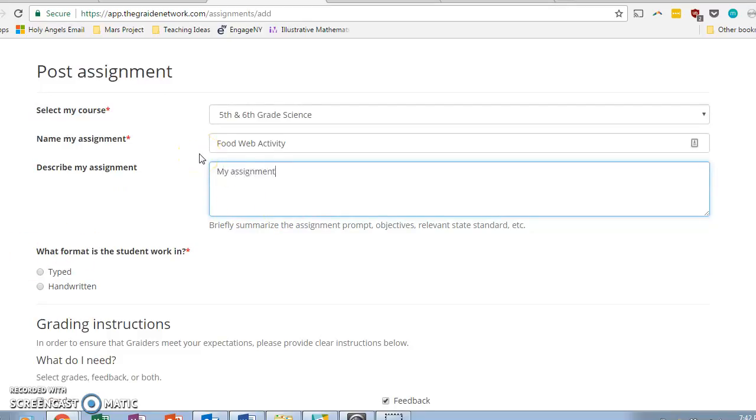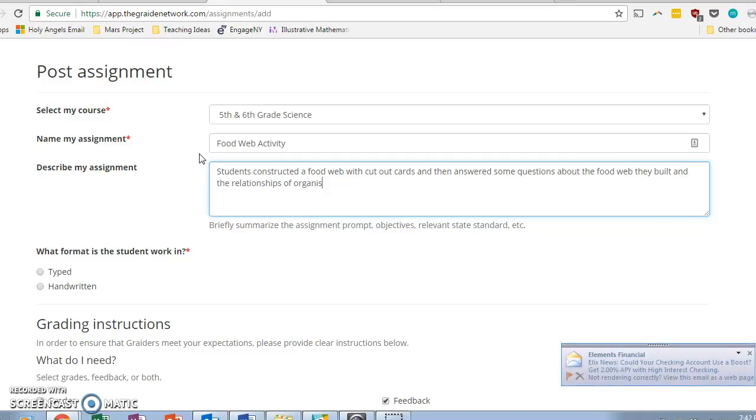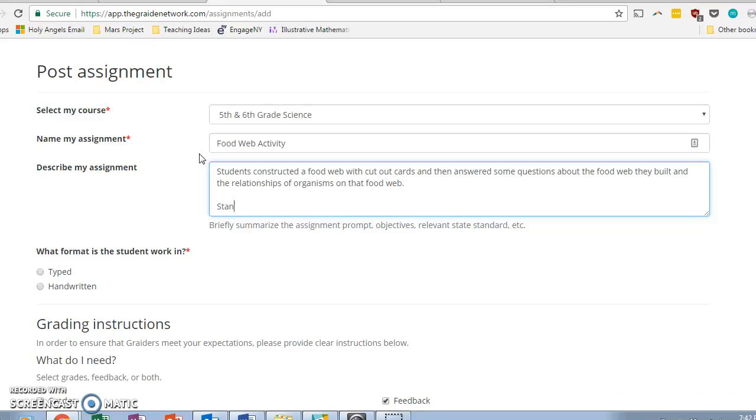My assignment, students worked with cutout cards, and then answered some questions about the food web they built and the relationships of organisms. I don't have the standards with me off the top of my head or listed on the assignment, so I'm just going to put 5.x.1 for now. Student work is handwritten.